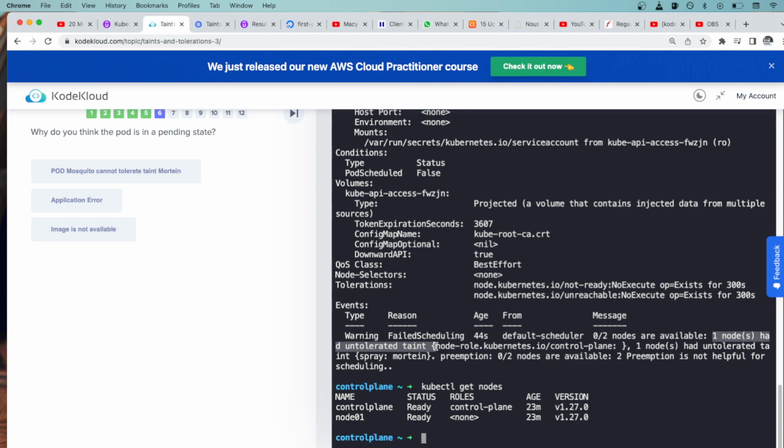So the pod cannot tolerate any of the taints. That's why it's not scheduled, it's on pending mode. It's on pending because there's no node available for it to be scheduled inside. So what is the reason again? From the multiple choice, it cannot tolerate the taint.